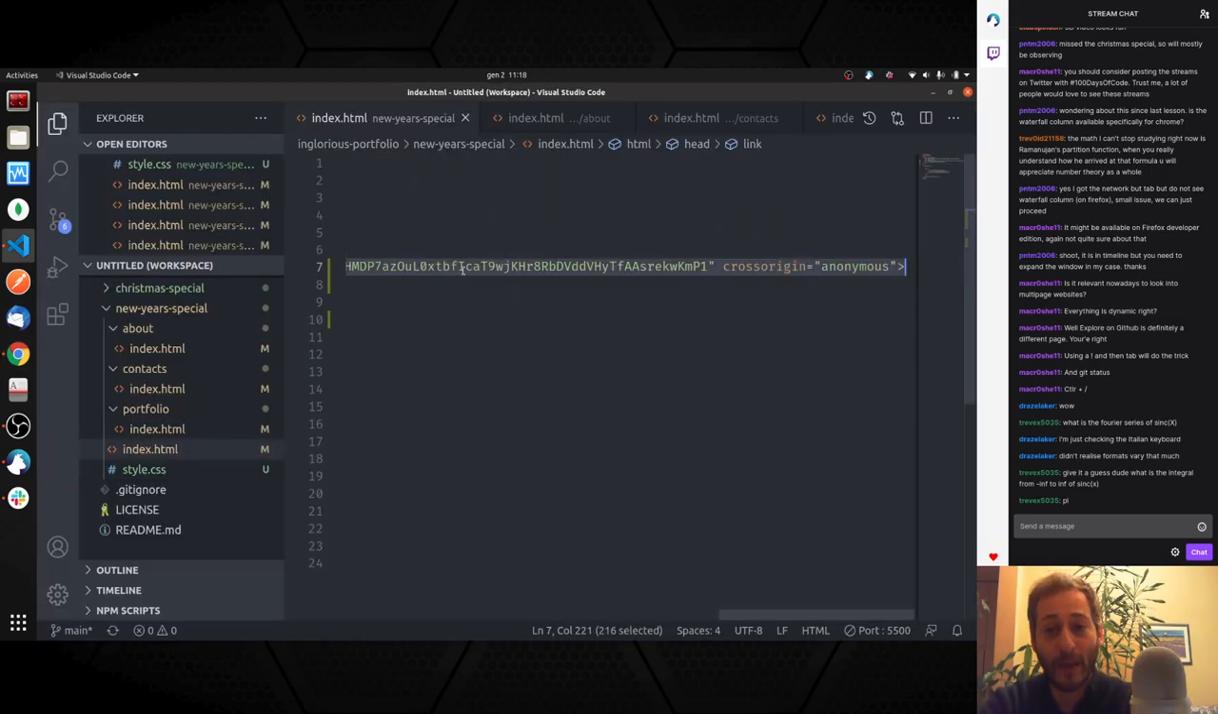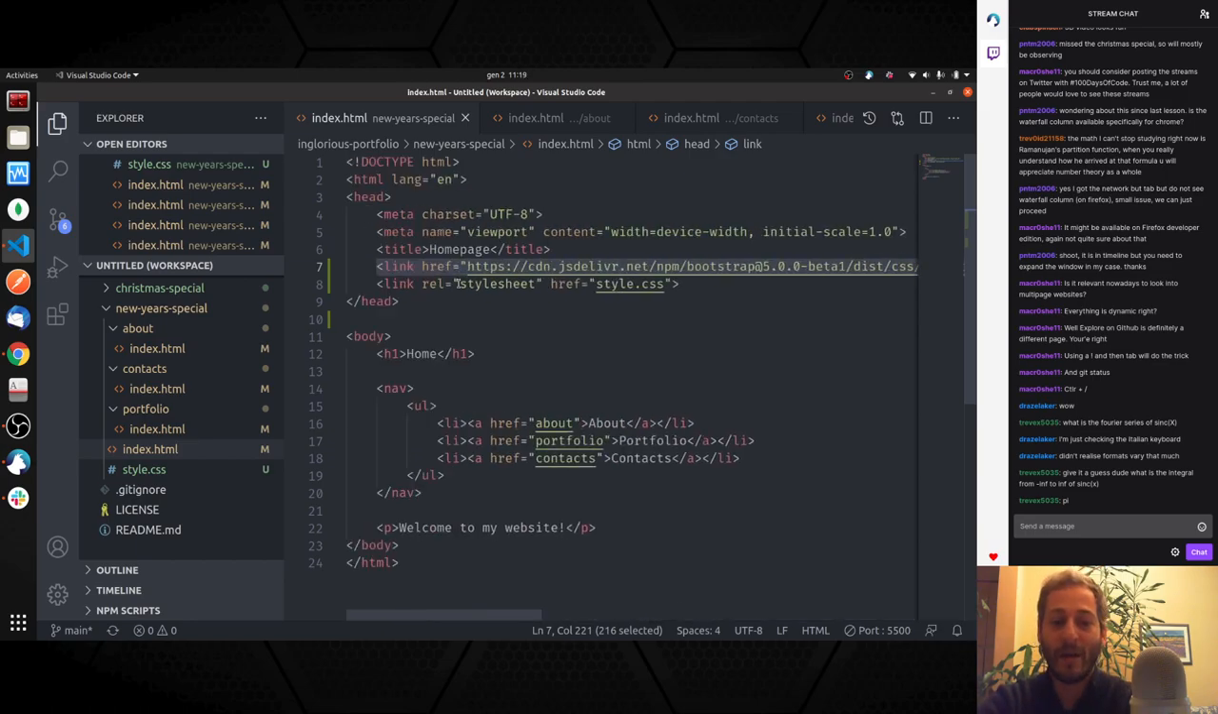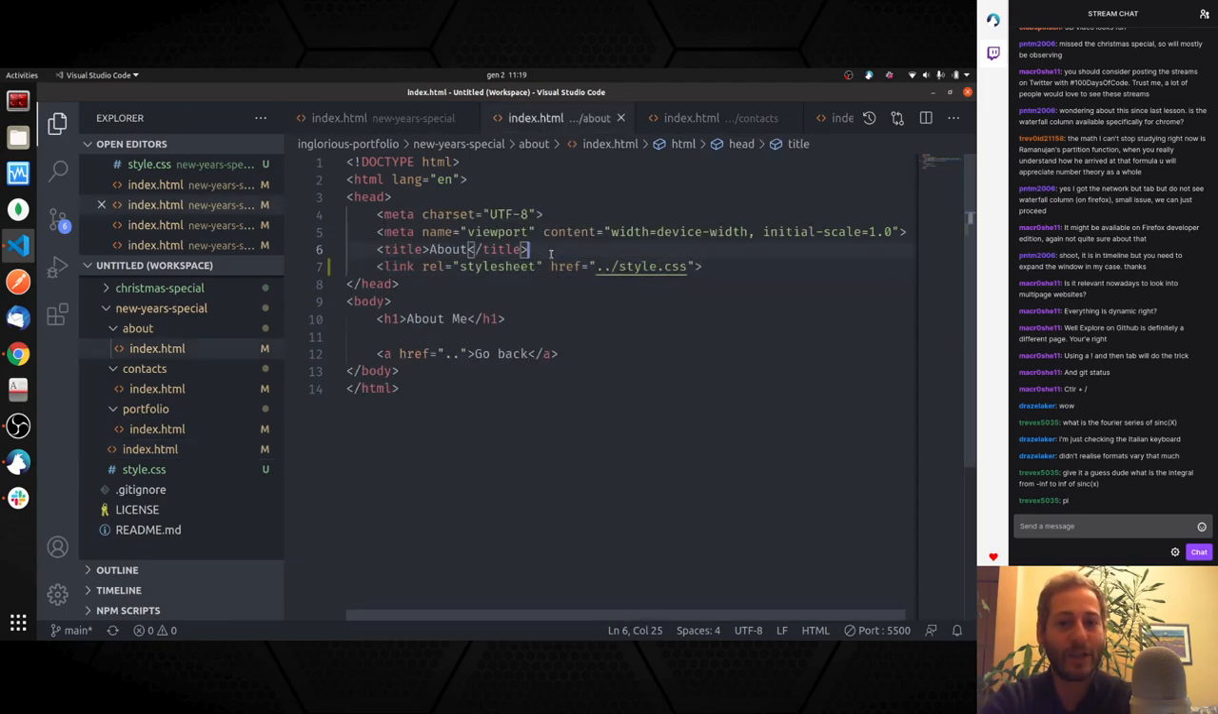And if I want to apply Bootstrap to every single page of my website, I have to copy this link to every single page. Otherwise, the style will not be applied, of course.